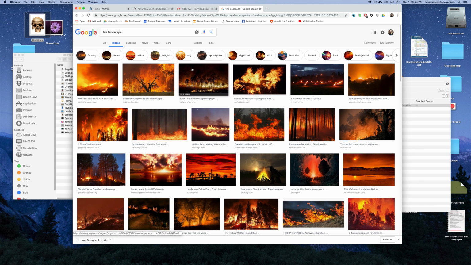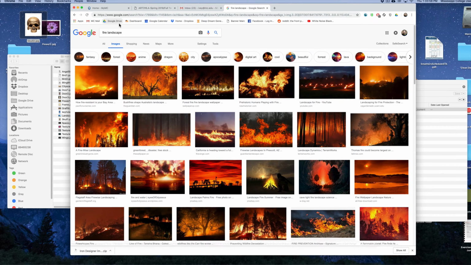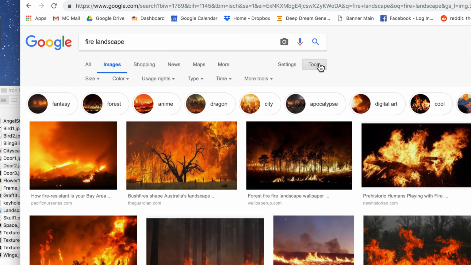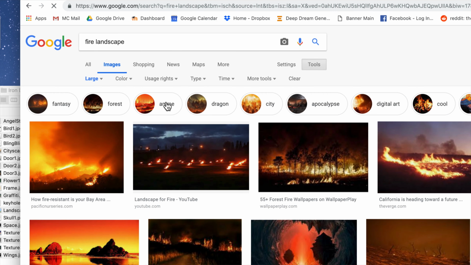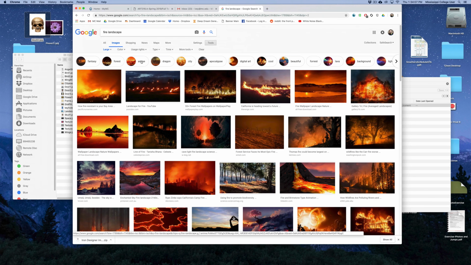But I don't want to just choose any random image. I want to find some good ones that I can work in. The first thing I would do is go to Tools, choose your size, and set it to be large images. This will filter out any of the small pictures that you may not necessarily be able to use within your design. Other things you can look up are like body parts or seasons or other instruments.